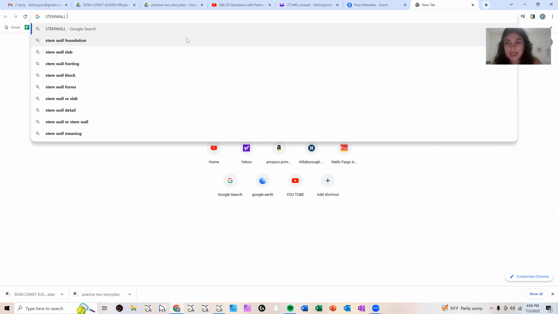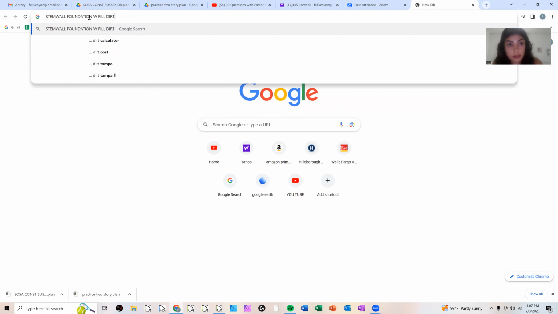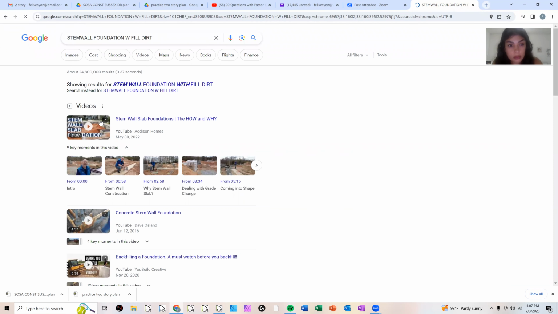Have you ever seen what a stem wall looks like in real life? I think no? Okay, let me show you. Stem wall foundation with filter images.